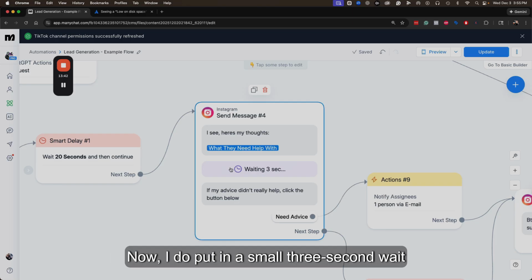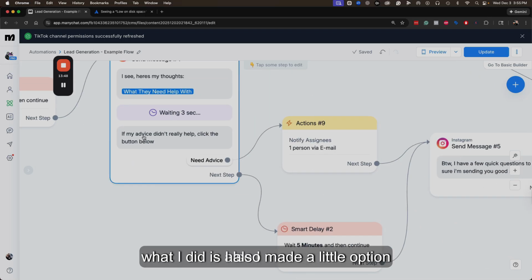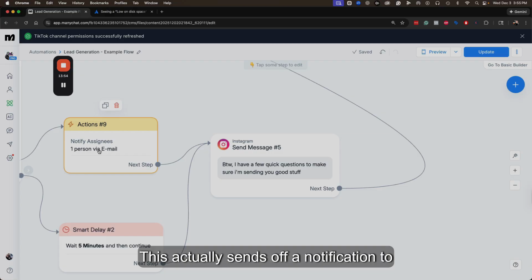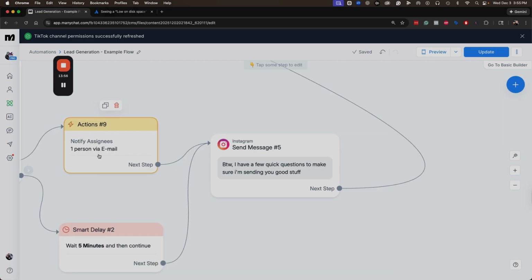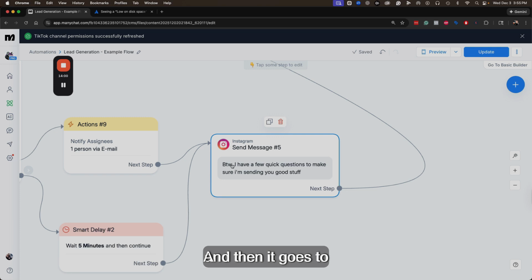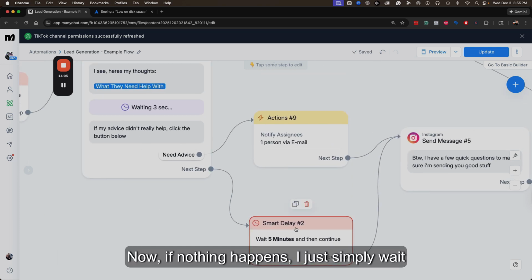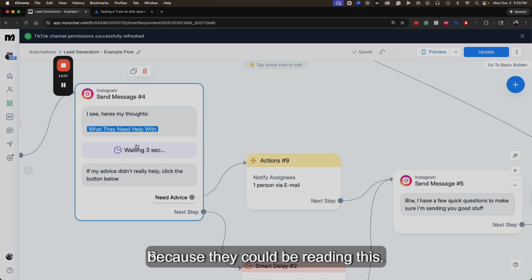Now, I do put in a small 3-second wait timer because this is probably going to be a very large reply. And what I did is I made a little option right here. Hey, if my advice didn't help, click the button below, need advice. This actually sends off a notification to whoever is on your team. For example, my account goes to me, and then it goes to right here.